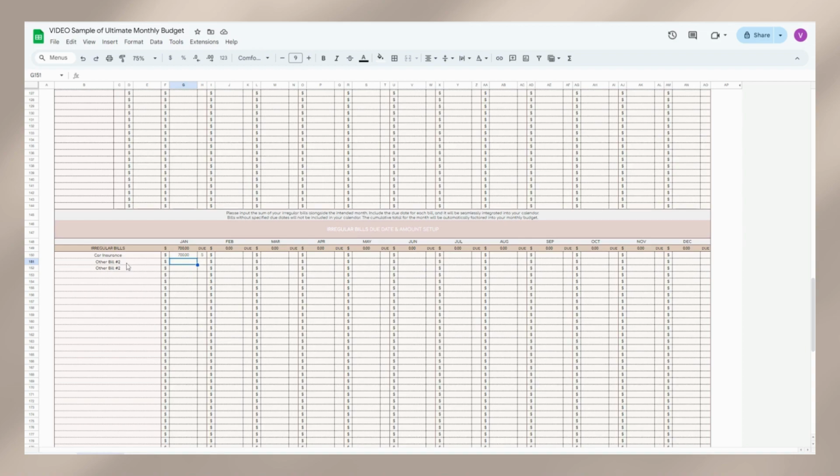And just do another example. If you have a bill that's quarterly, just put in the amount in the month that it's due, and it will later also show in your calendar.